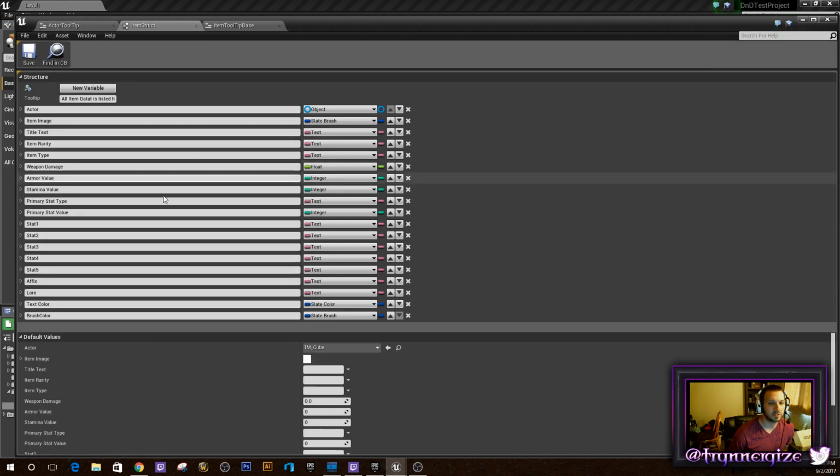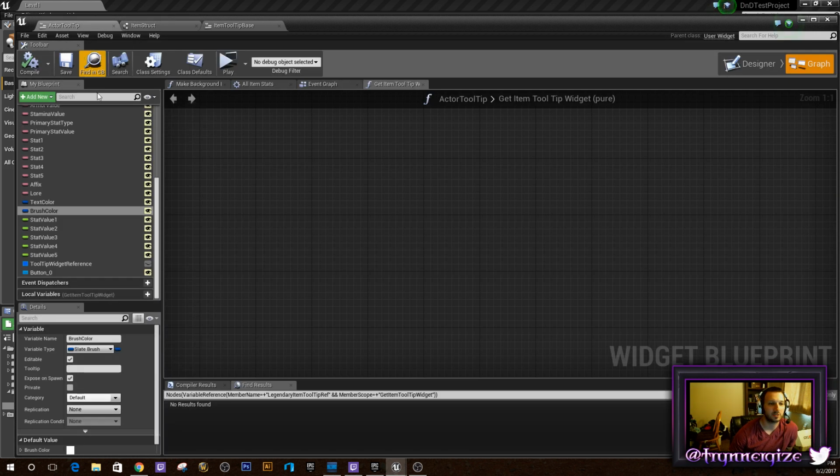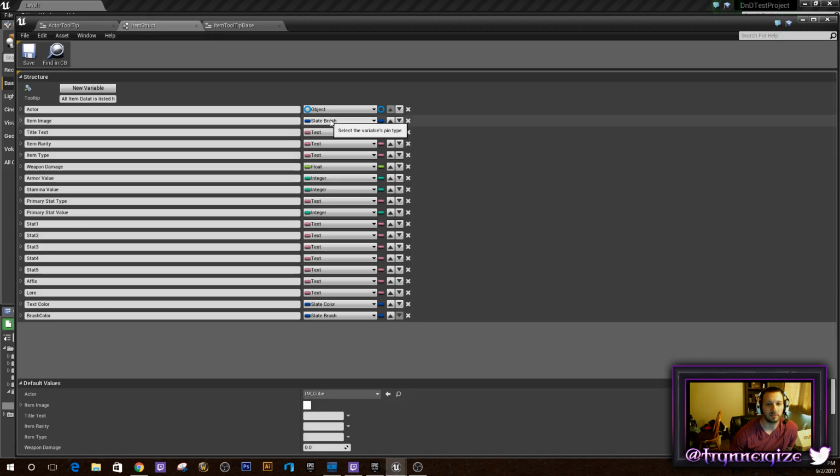And if you want to see my item structure one more time to make sure that you got everything that I have, then you can. So I have my actor, which translates to my item master BP reference. I have my slate brush for the image. I have my text for the title, rarity text, item title text, float for weapon damage. These things, like I said, I didn't put them in yet, but I have my primary stat text. My stat 1, stat 2, stat 3, stat 4, stat 5, all those text values.